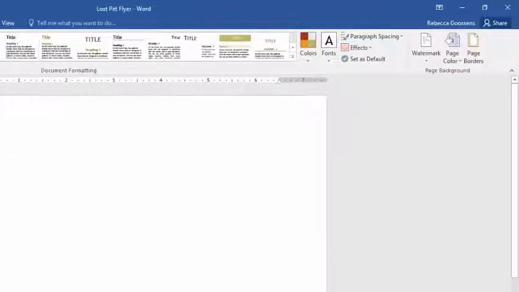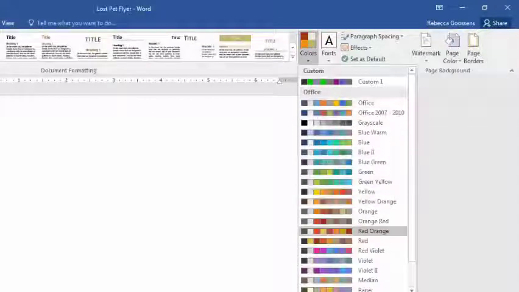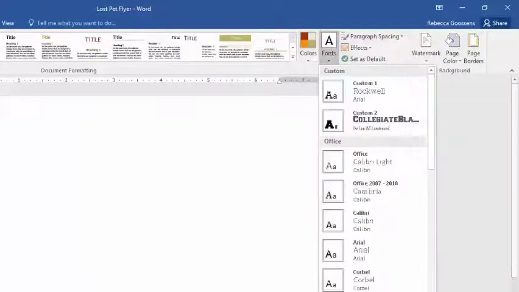And do see that over here on the right, if you didn't want to change both the color and the font together in the theme, you can change them separately. So I could just change my color scheme by choosing from the colors, or I could change my theme fonts by choosing from the fonts.